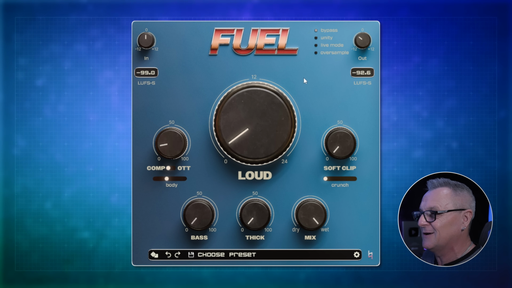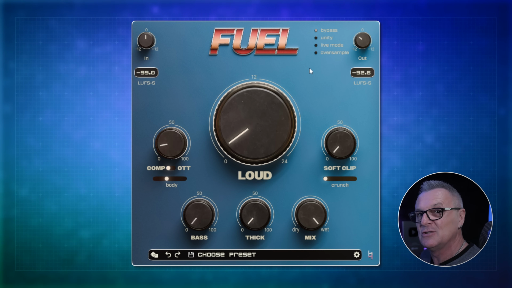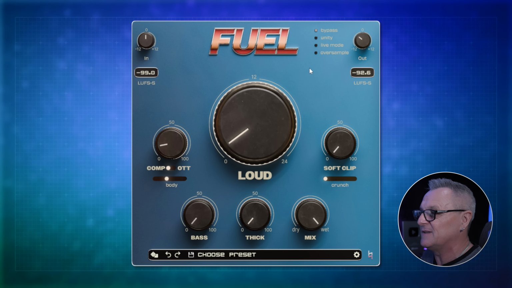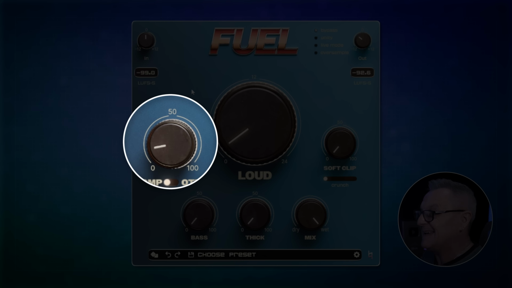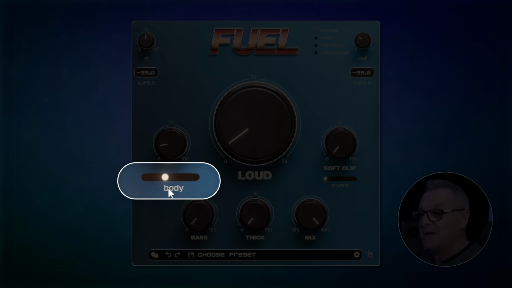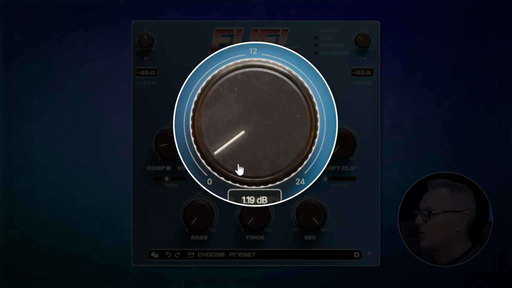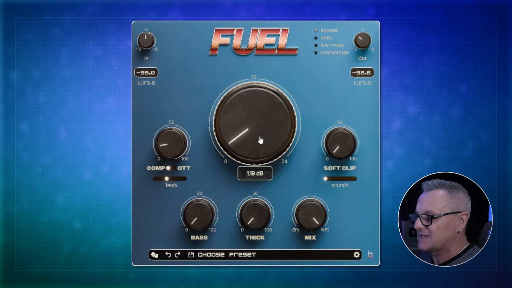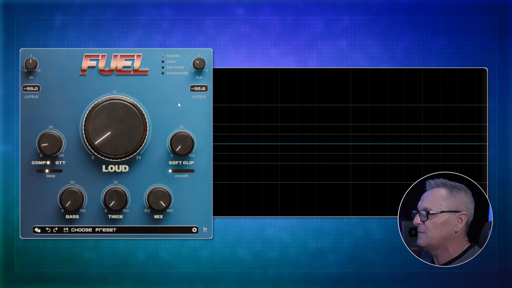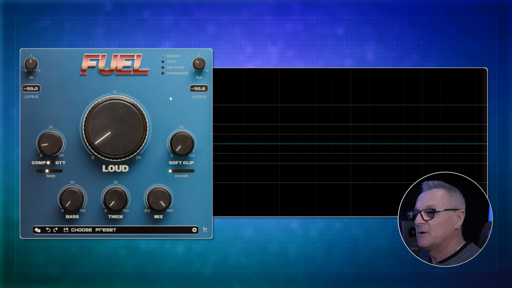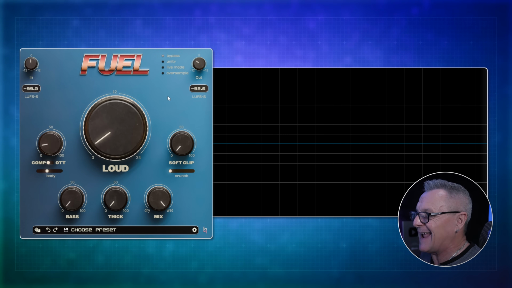Now, I don't need to go through every control here because you already understand them from the previous example. So I'll just quickly say that I've dialed in just a little bit of compression here, a reasonable amount of body, that's upward compression, remember, and just a tiny amount of limiting. Now I'm going to switch over to my oscilloscope view before I play it. I'm going to play it both bypassed and on so that you can see and hear the difference.